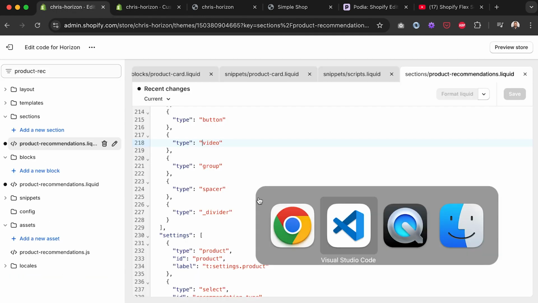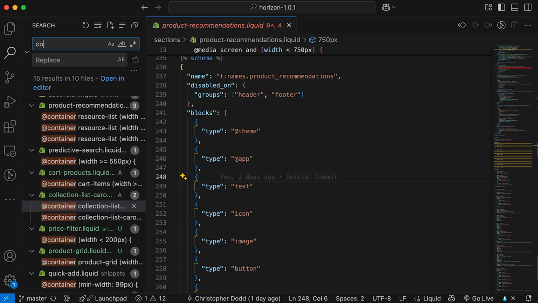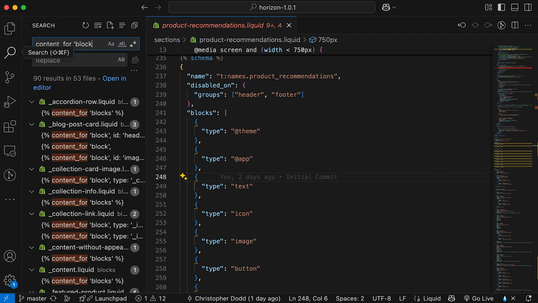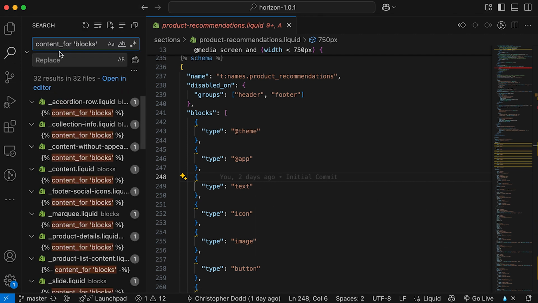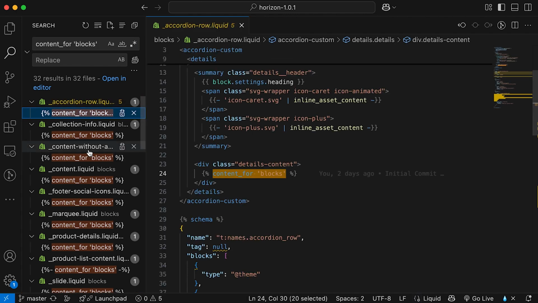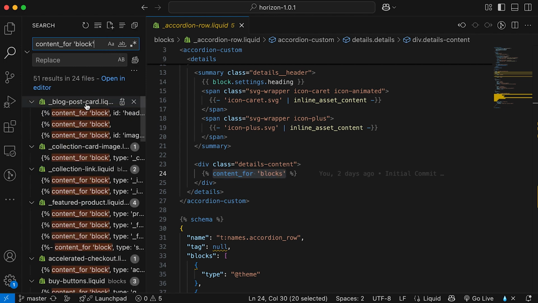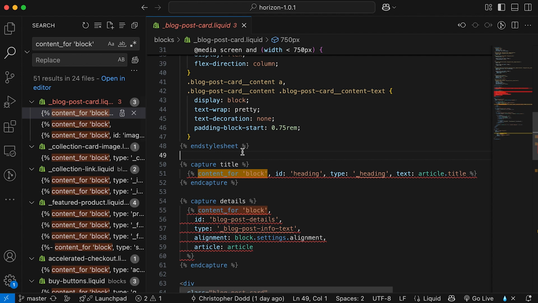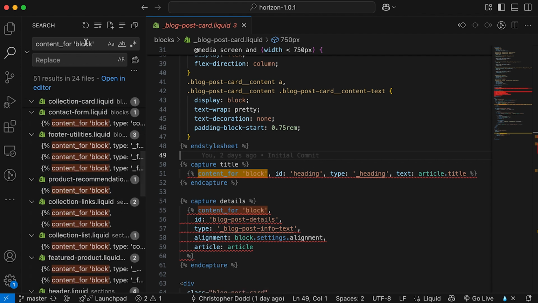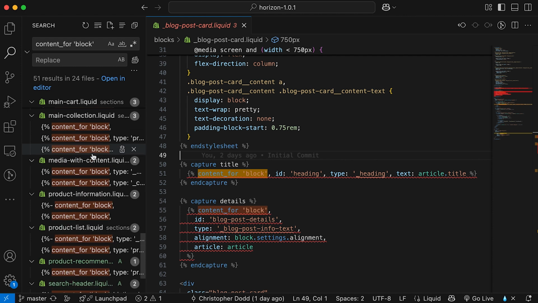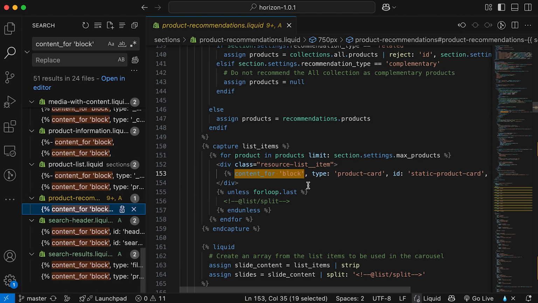And on the subject of blocks, we can see something called, I believe it's called static blocks. So we can do, obviously, content for blocks, which we'll see throughout the theme for bringing in whatever blocks the merchant has specified in the online store editor. But there's also content for block, which specifies a very specific block. So we can see this throughout our code. And we should even see this in, I believe we saw an example in product recommendations.